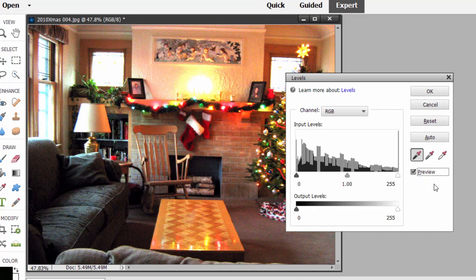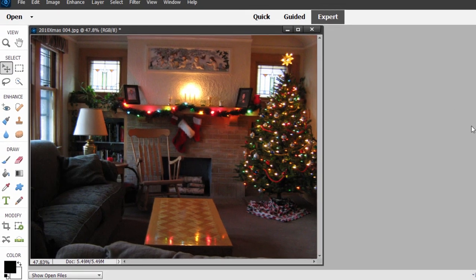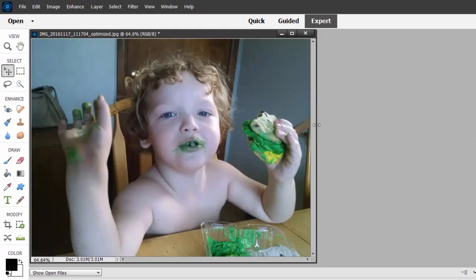This is a really cool trick, setting the white point and then having all the colors shift to match that white point. Let's cancel that. I want to go to another photo here. And here we've got a little boy sitting at a table, cute picture of him cramming cookies into his mouth.